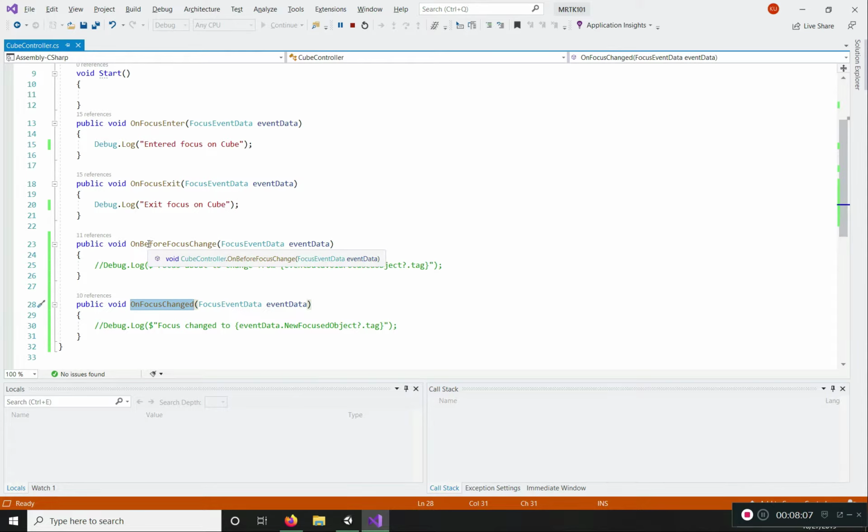And on before focus change will be raised on the one which is losing the focus and the one which is gaining the focus, because both of them are about to have their focus status changed. So that's basically the whole idea about focus itself.